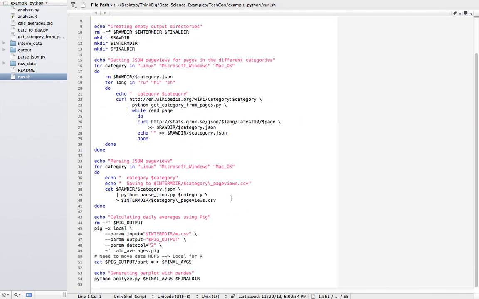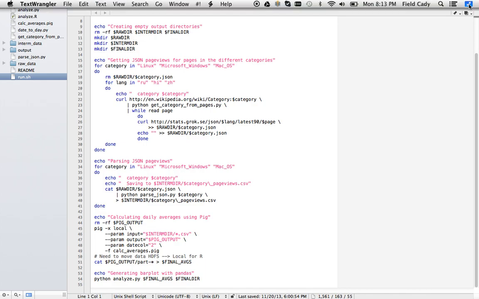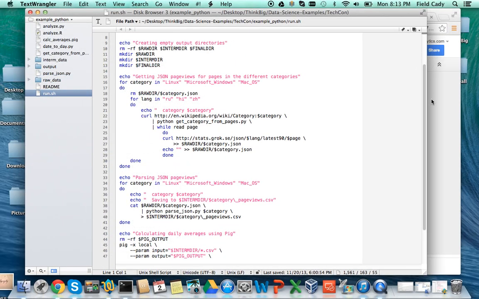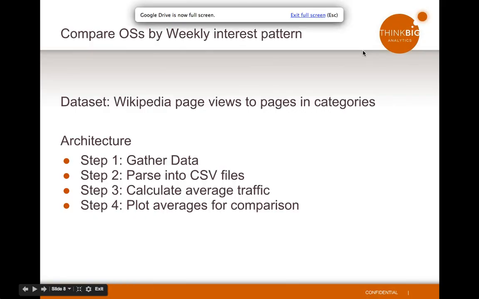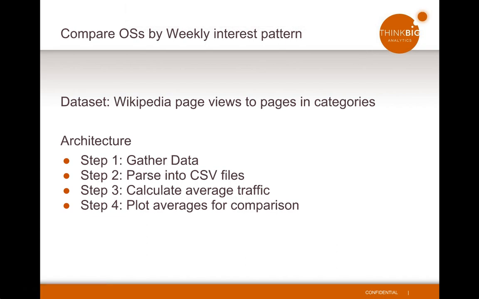So that's the data science project, and it creates the graphic that I showed you. And now back to the slides, but the slides will contain a lot of the tricks that I used in what I just showed you there.